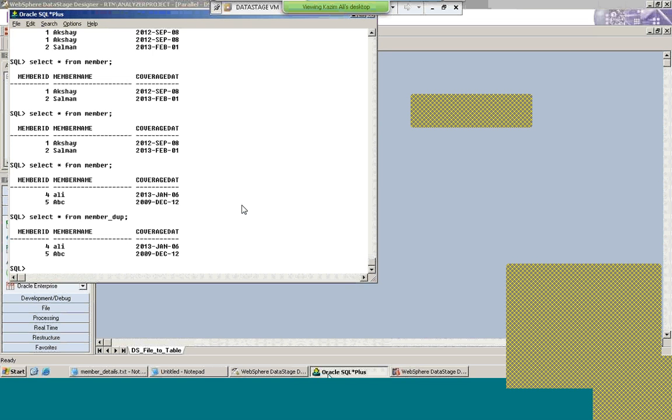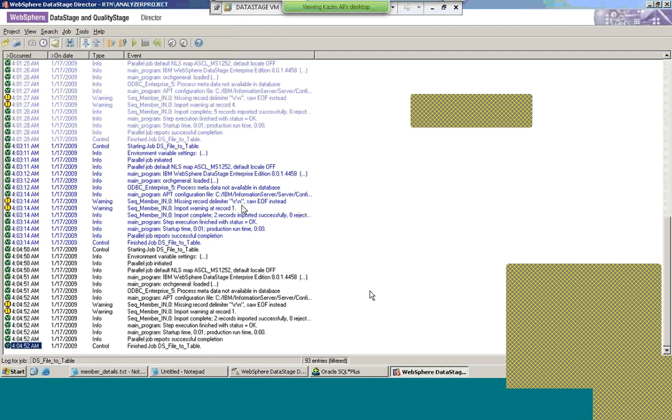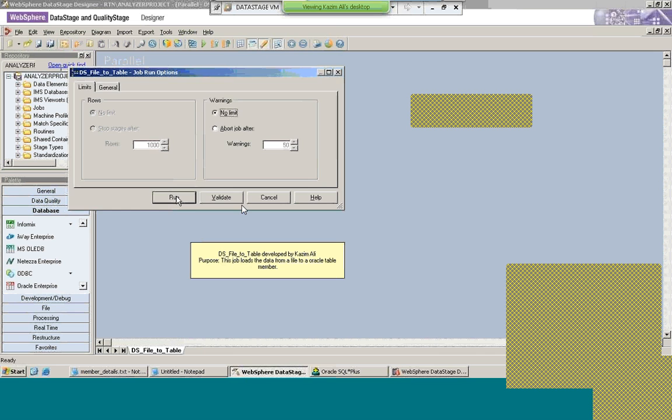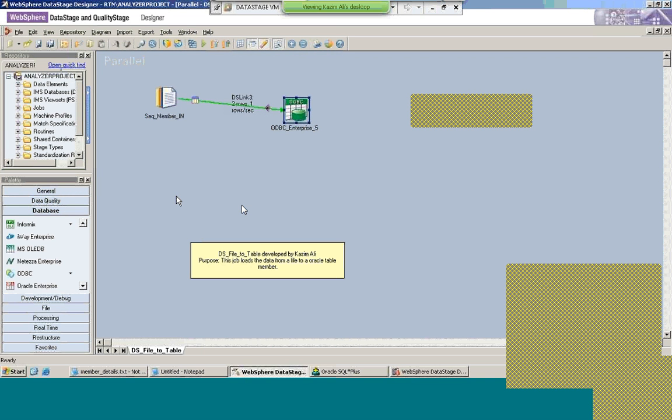But if you run that for the second time, it again tries to create the table, and the job will be aborted. You try to run the same job a second time. So it got aborted because the table is already there. That's what you can see in the log also. Open the log and check.